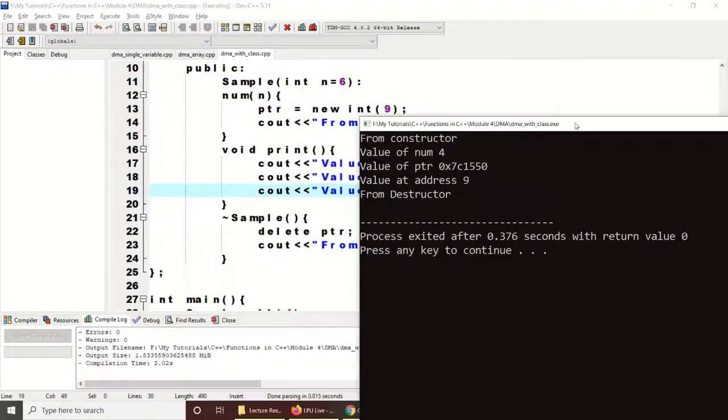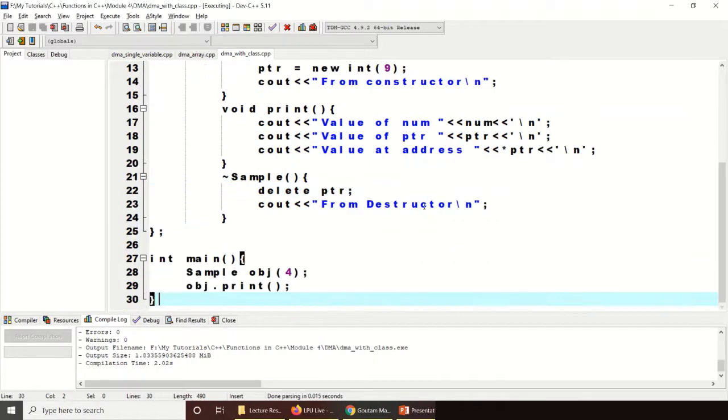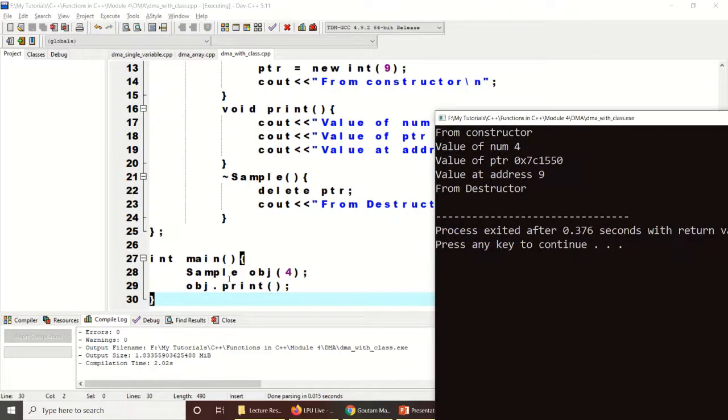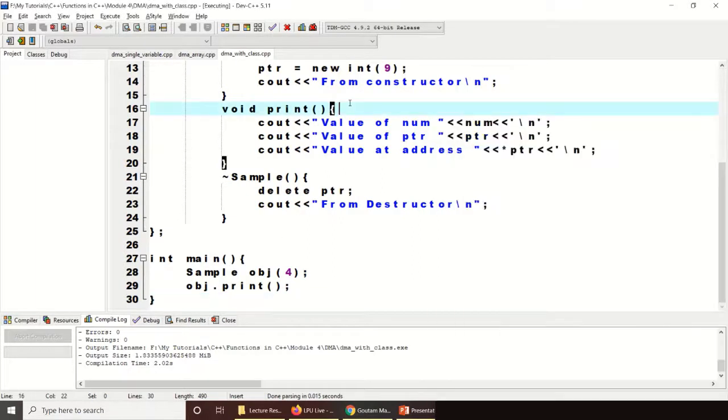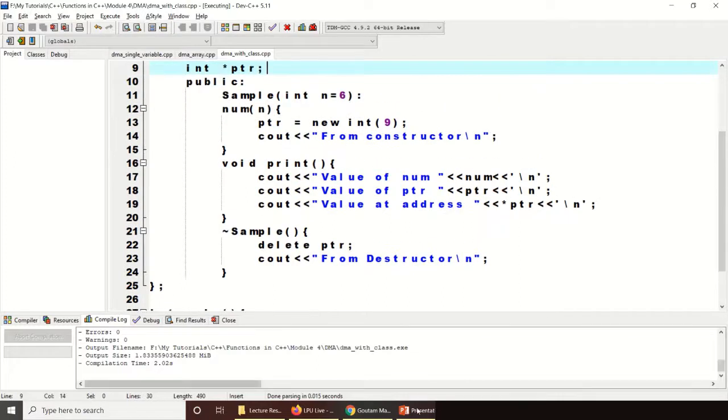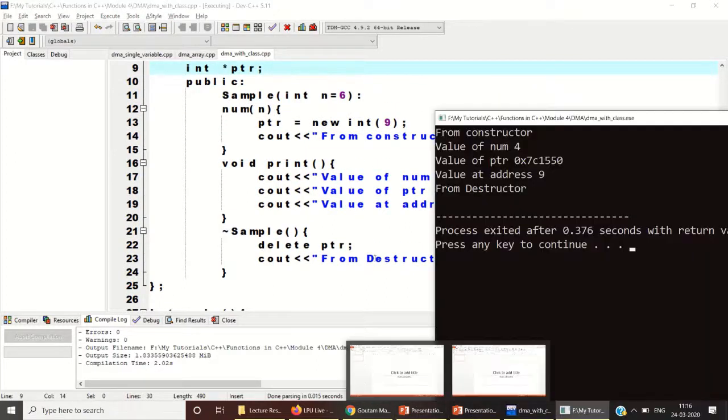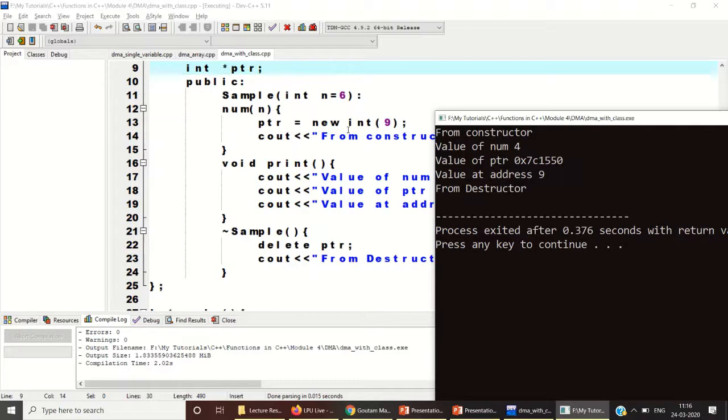Okay, now look at this output and go to the main method. Then we can explain line by line here. When you create the object inside the main method, it calls the parameterized constructor. If we go up, this is the parameterized constructor we have. It passed the value 4, and the default value of n is overwritten by the value that we passed from the main method. Then we have used an initializer list to initialize the data member of the class.